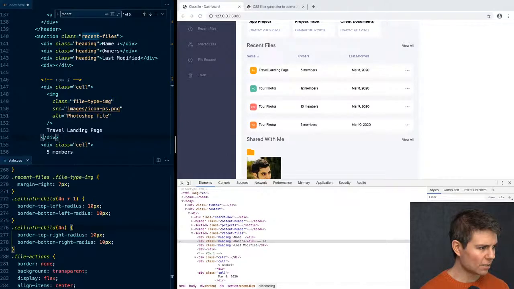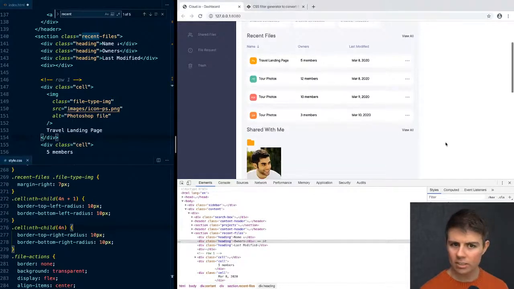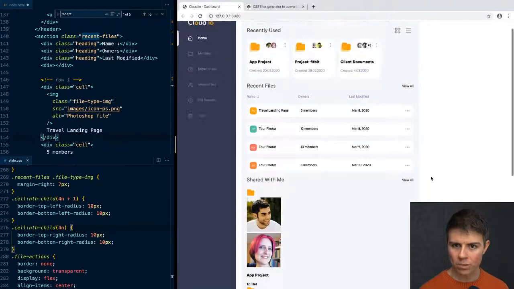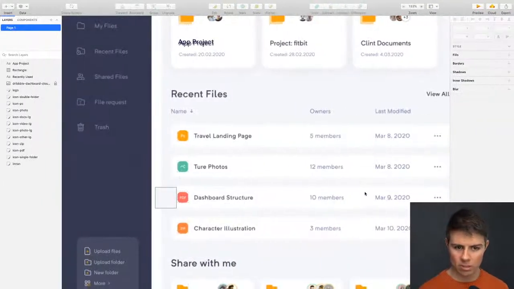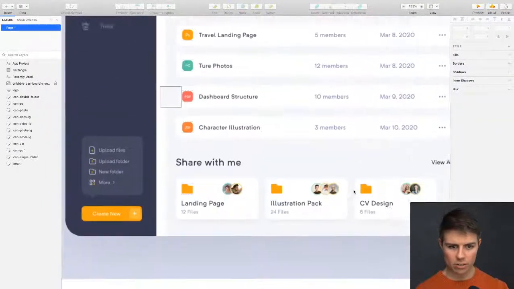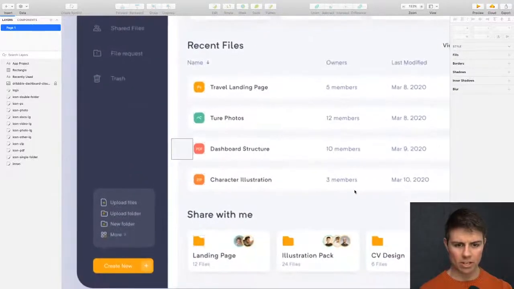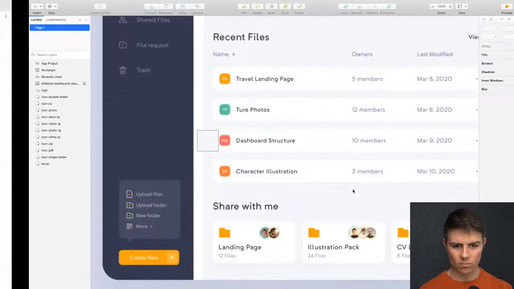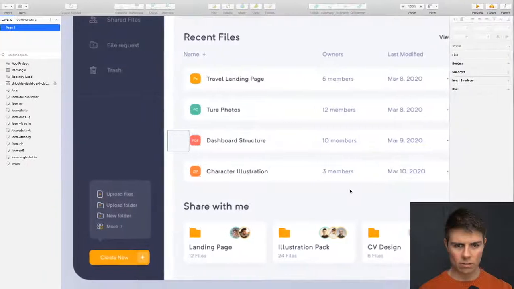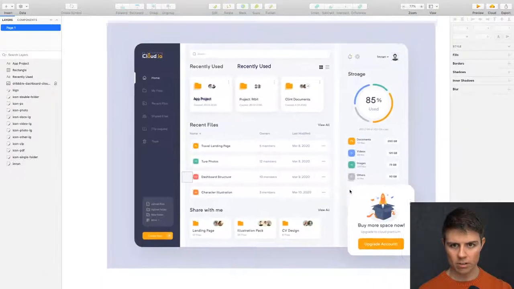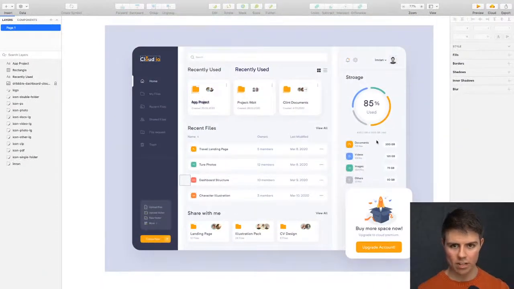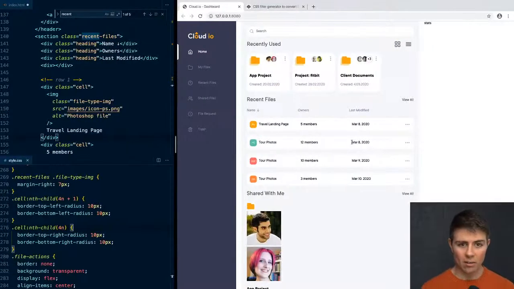Cool. I think that's pretty good. We got this table, and we've got shared with me. This section is kind of the same as the projects. And I zoom out here. Then we've got this storage stuff on the right. But we're about 2 hours in now, coming up on 3 p.m. here. I think I'm gonna call it good for today.